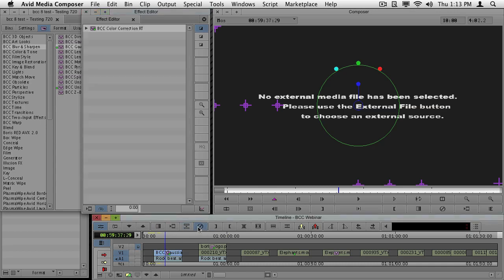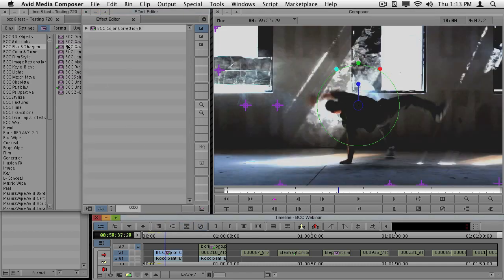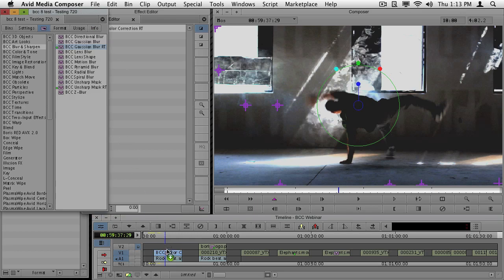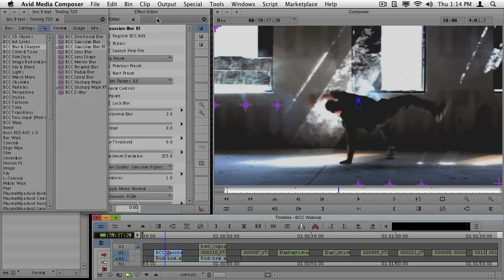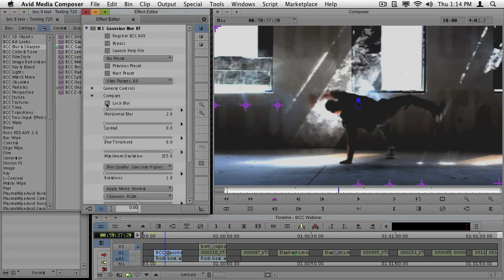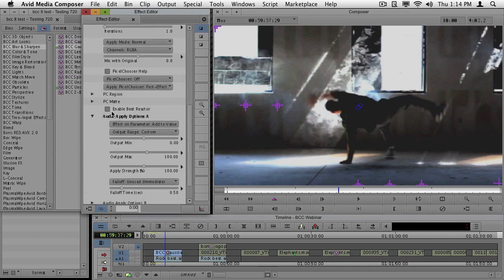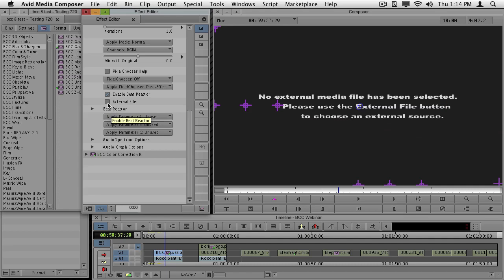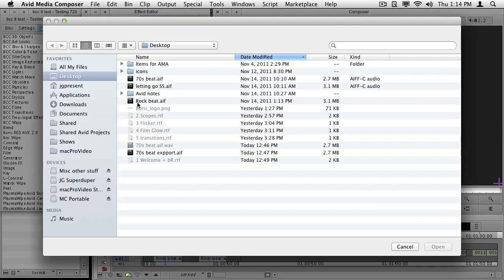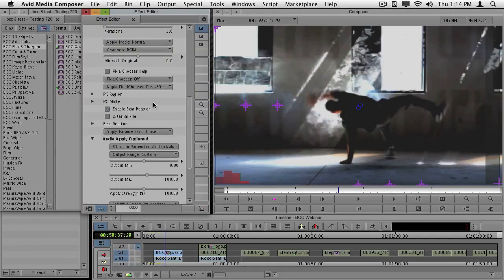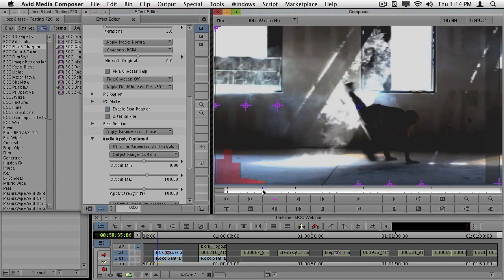Let me remove this effect. Let's put a fresh one on. My Beat Reactor controls didn't come up. There we go. I was unlocking the blur, and then I came down and I said, Beat Reactor, let's enable it. That's what I'm looking for, external file. I'll pick that same rock beat. Just for it to be a little bit different for the blur, though, let's pick a different section.